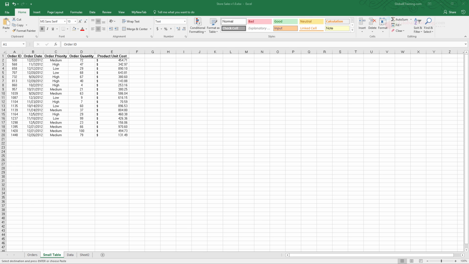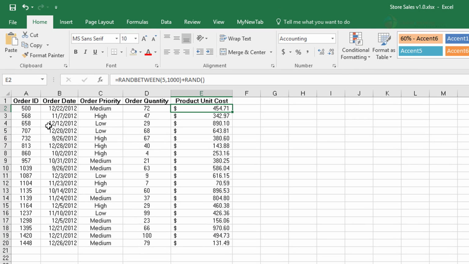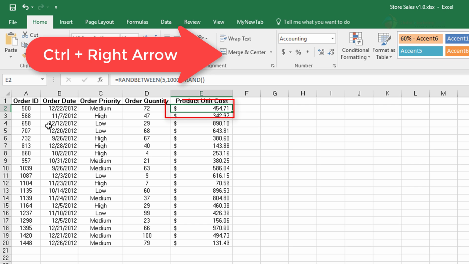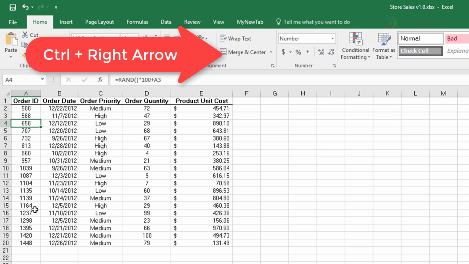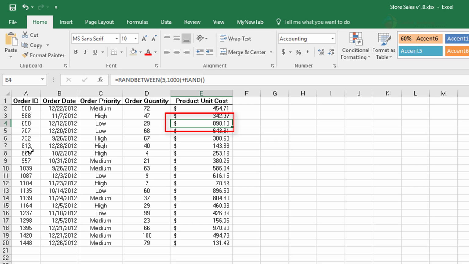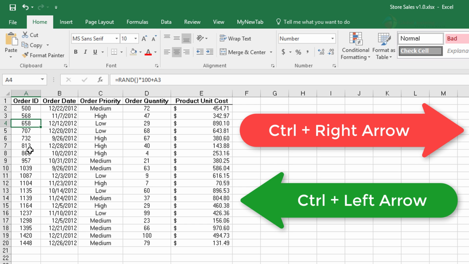When working with Excel, you work with tables most of the time. So let us see how you can navigate within a table. In this small table, let me select the cell A2. If I do Control right arrow, it goes to the very last column within the table. It doesn't matter where I am within the row, when I do Control right arrow, it takes me to the last column, but within the same row. And I can use Control left arrow, which takes me to the leftmost column of the data table.